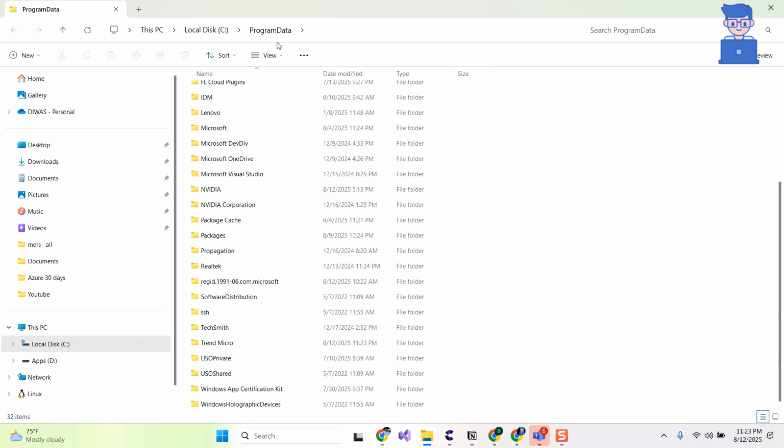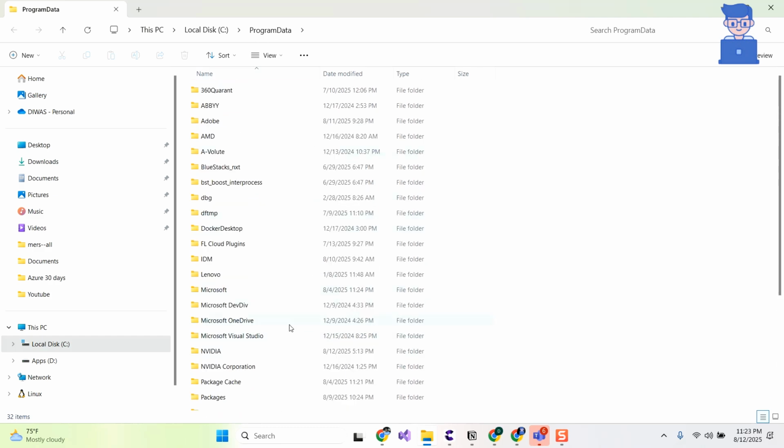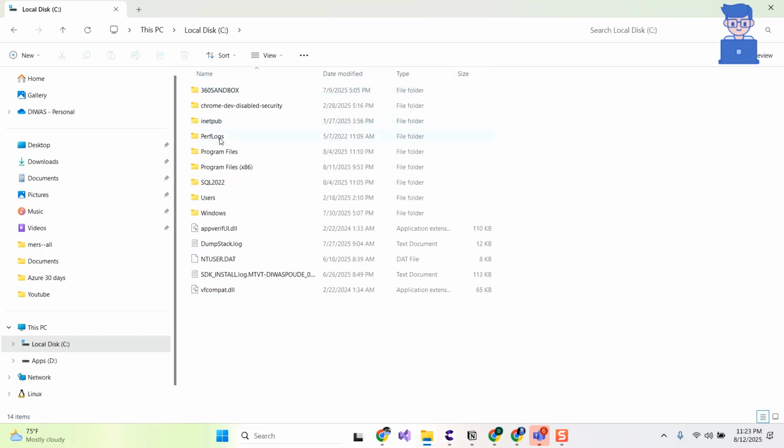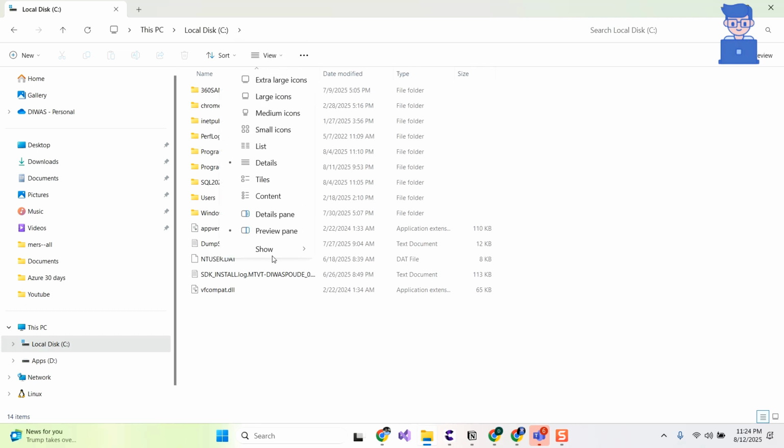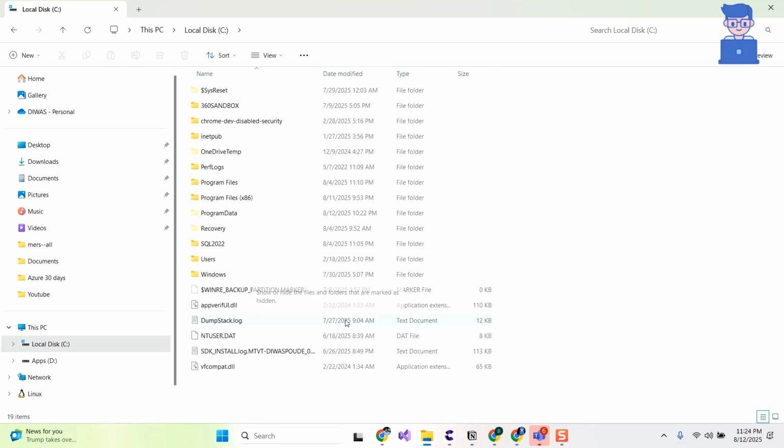Now let's unhide this folder. For this, let's go to the C drive from File Explorer. Next, click on View at the top. Next, click on Show. After that, click on Hidden Items. This will unhide the ProgramData folder inside the C drive.